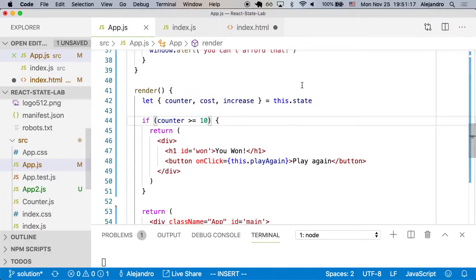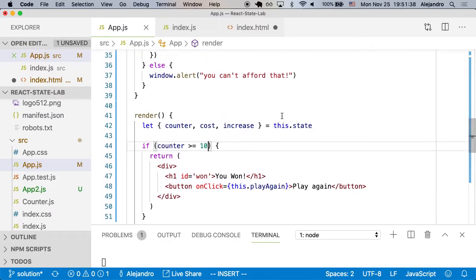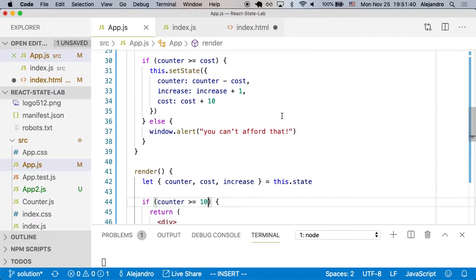So you could think of this as sort of conditional rendering, right? Like if one condition is met, then you show something. As long as that condition is not met, you show something else. So this is a way in which we could approach this and get rid of that DOM manipulation directly.